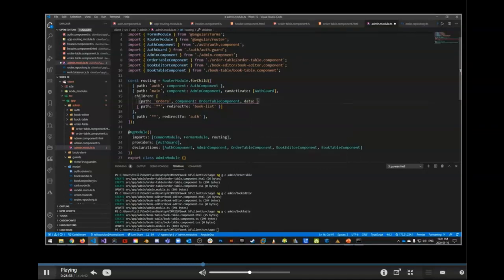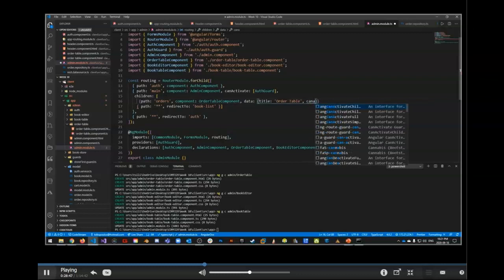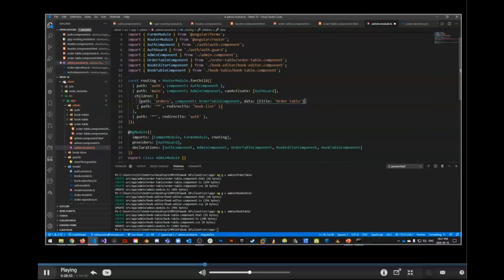For the data portion, we're going to say that the title is going to be the order table, and canActivate, we're going to put that in there too, right? canActivate, sorry, I meant to do that there. I knew this was a problem because we didn't get proper things, it was the auth guard. All right, so that kind of protects it from being accessed outside of our proper channels, so to speak, right? Because otherwise we're going to be in the wrong spot. All right, so that looks pretty good for our order table.